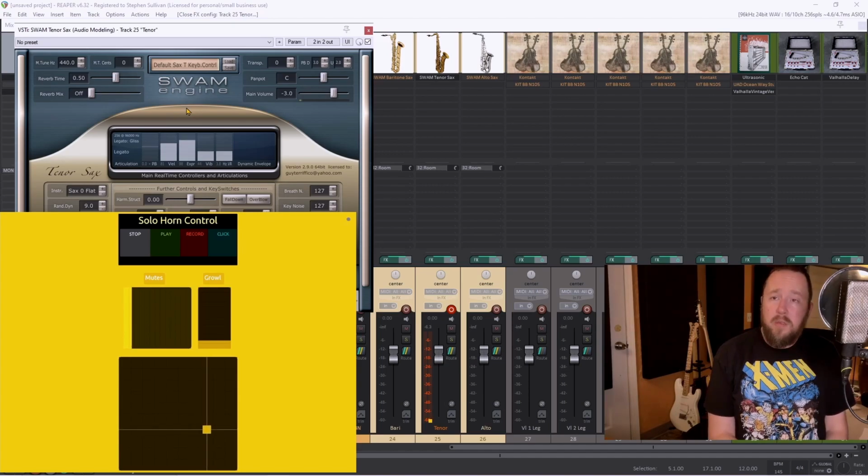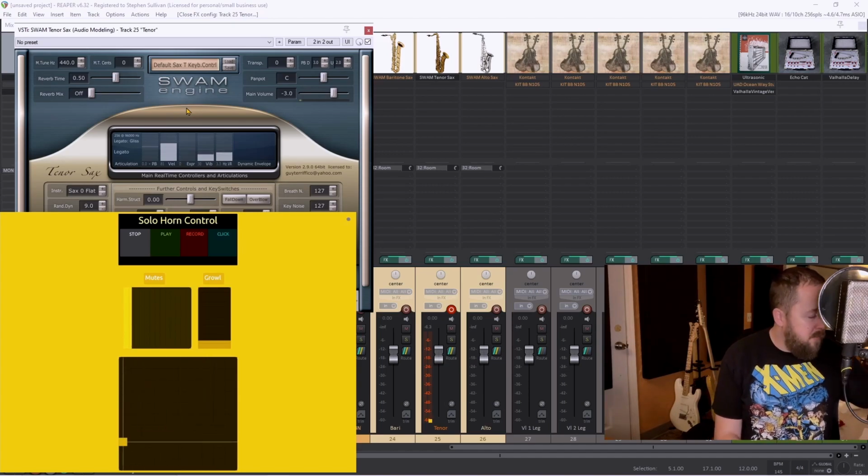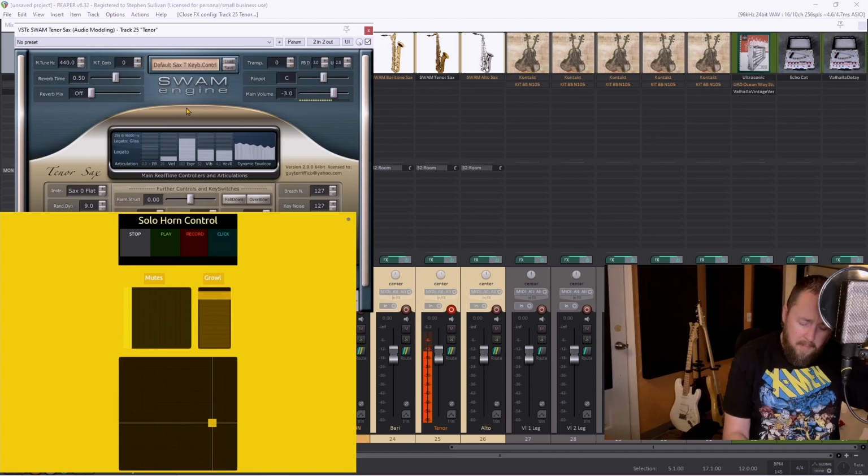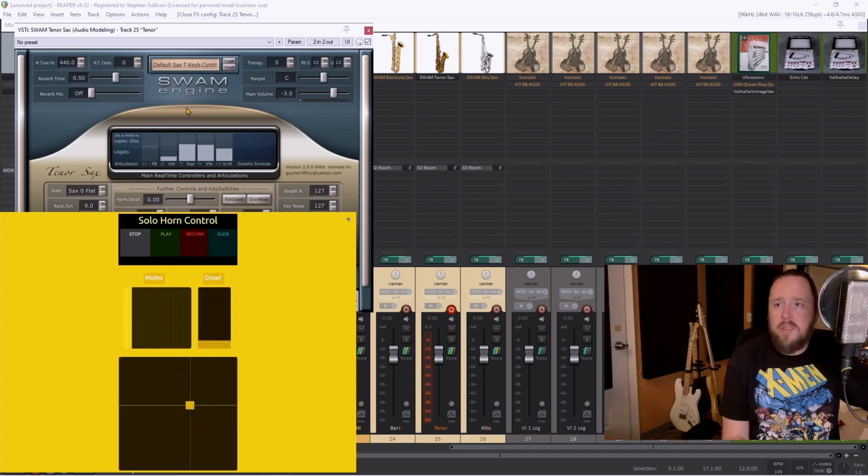And then I've got this other control here. So if we're playing, that's the growl. So I've added that, and its own little guy. The mutes don't do anything for these. Those are for the trumpets and trombones.